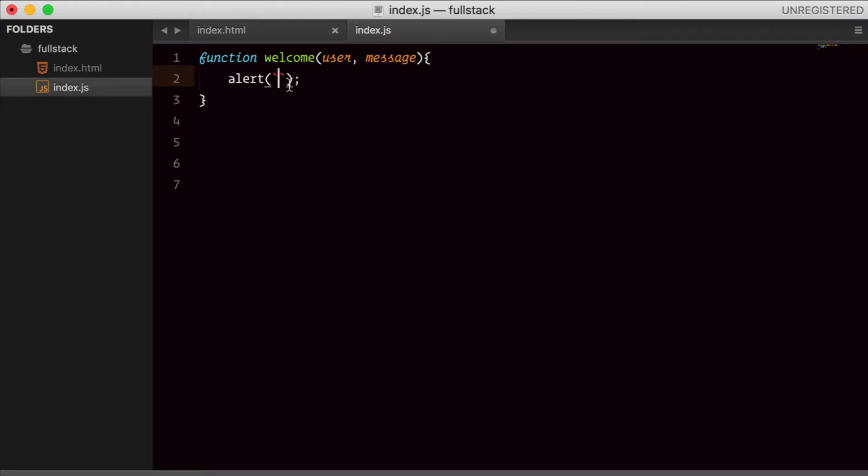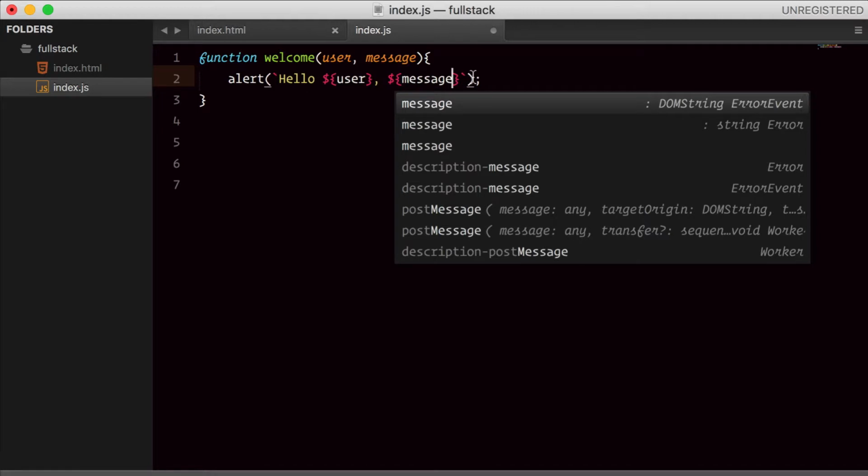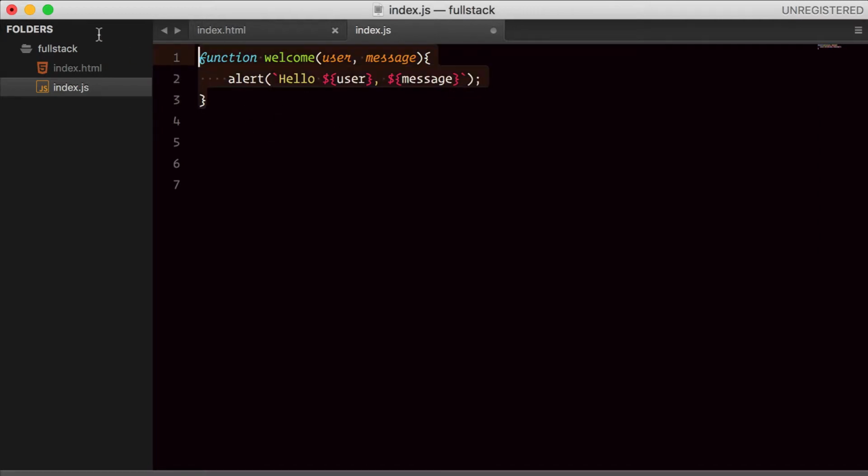Okay, so I will say hello. I'll call the user by the user name, so hello user, comma, and then the message. Okay, so this is the function. This function expects two arguments, user and message. Let's invoke this function.